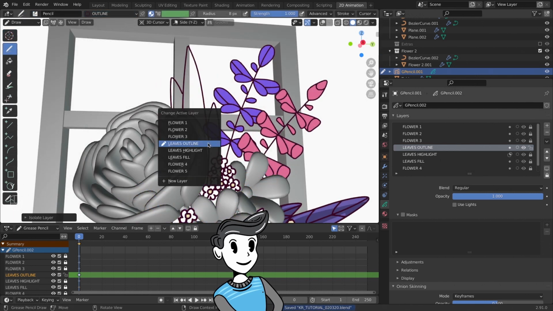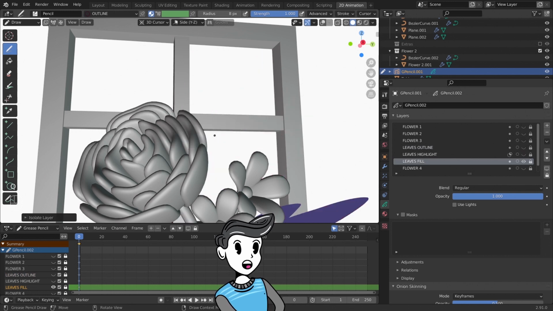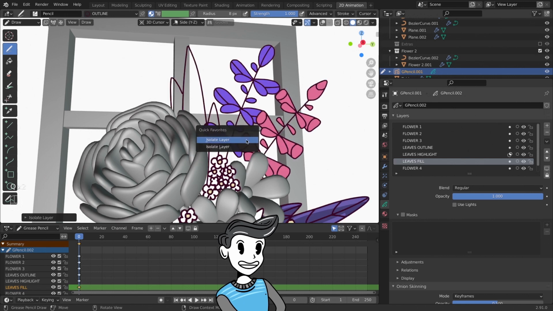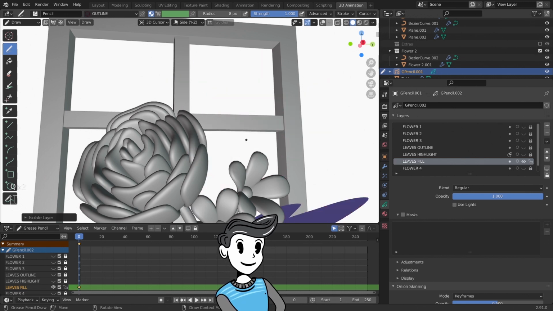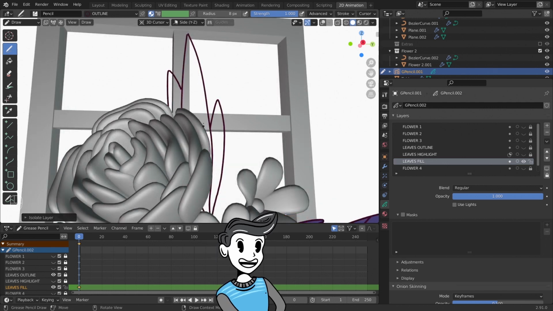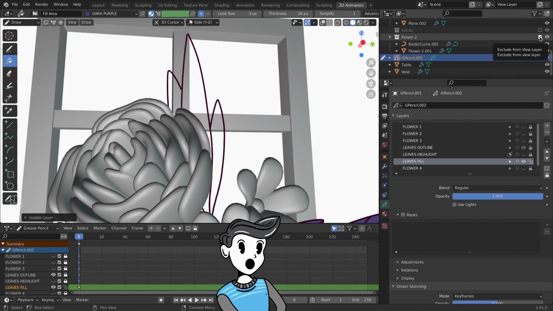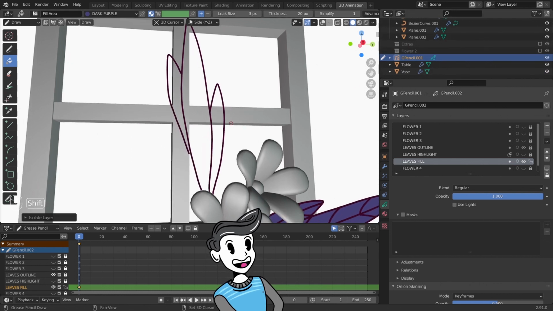So now, with Y, select our Leaves Fill layer, and then Q to select the first Isolate Layer option. You might need to access it twice until you get it isolated the way you want. However, unhide the outline layer so we can see what we're filling. With the Fill tool selected, pick the dark purple material, and let's start filling it. We have this rose head in the way, so we can hide that in the outliner for now.